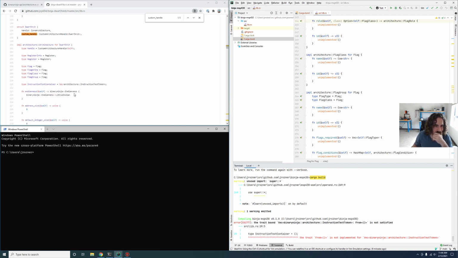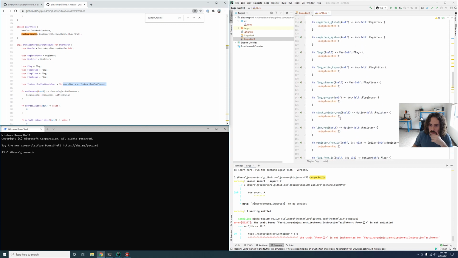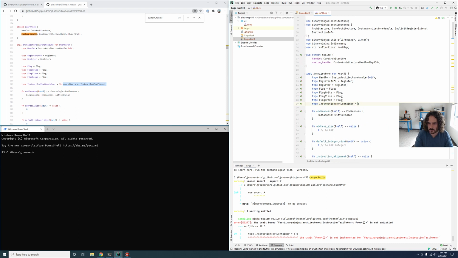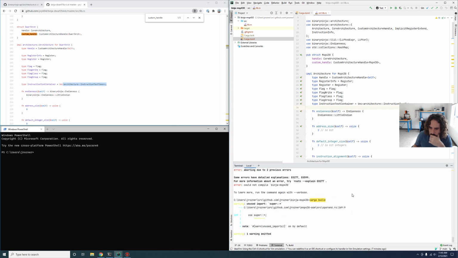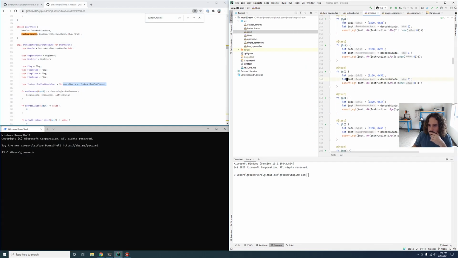What's the instruction container here? This is a vec of that. That's fine. We'll already have all the implementations I think we need of that. Instruction text token. No method name len found for enum. Okay. Why don't we have len? We defined that for instruction, didn't we?